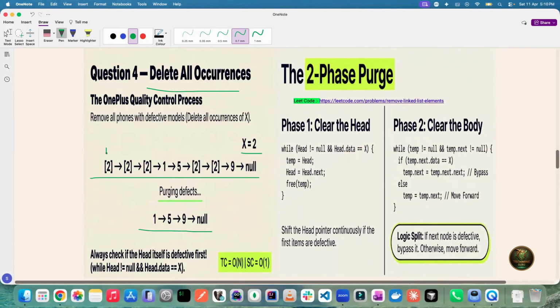So initially our head will be this one, right? We will check if head is null or not. If head is not null, which it is not, we will check whether head.data is equal to x or not. Since head.data is equal to x, we will assign this head to our temporary variable, and then we will move our head to the next pointer. Now our head will become this one, and our temp will be having this. Since temp is now storing the defective piece, we will free temp. So this will be removed from the linked list.